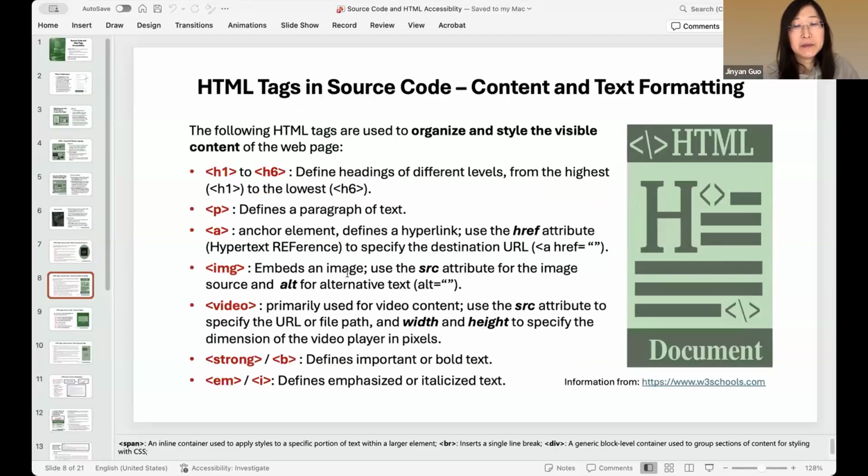Okay, another group of tags I want to introduce are the tags that are used to organize and style the visible content of a web page. Some of them are very important for accessibility. For example, the H1 to H6 tags define the headings of different levels, from the highest, H1, to the lowest, H6, which means heading 1 to heading 6. These tags I will expand on later in this presentation.